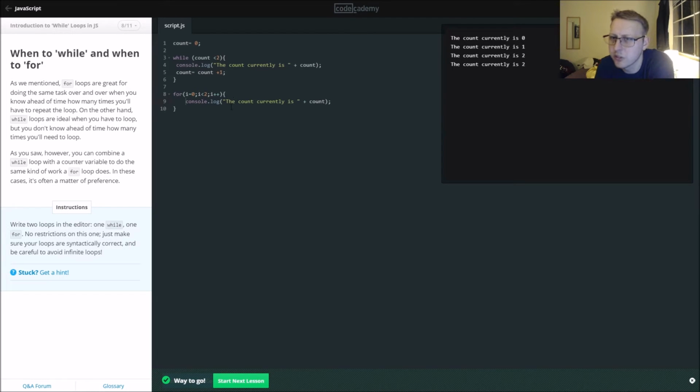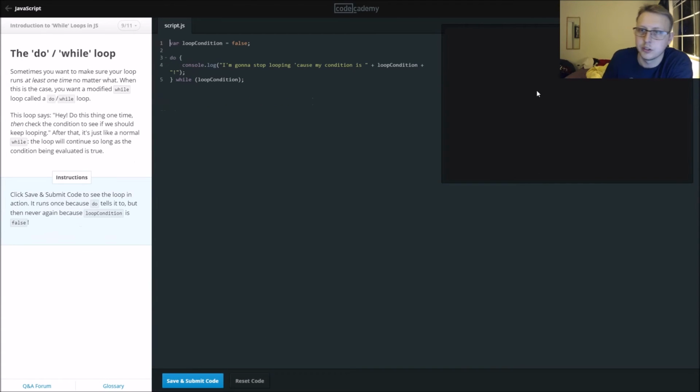Let me see, count is currently 0, 1, 2, 2. Oh, because we're running through count again. Let me change that to I. There we go. Anyhow, I would have fixed it. We'll just keep it going here. Click save, see the loop in action. It runs once because do tells it to, but then never again because the loop condition is false. Okay, so the do condition will always run your loop at least once, whether it's true or not.